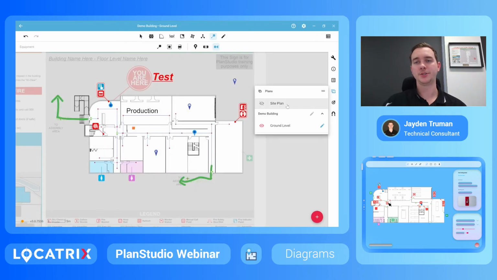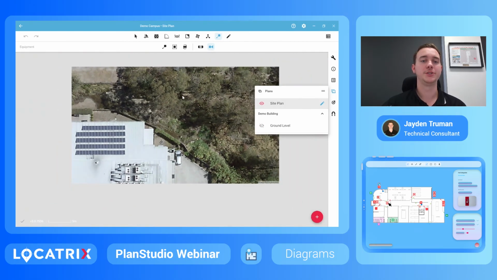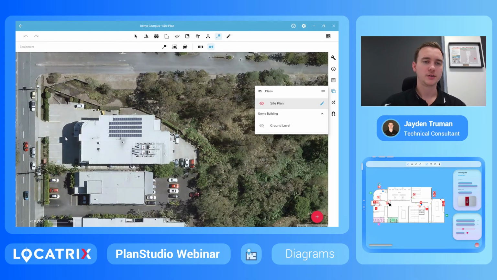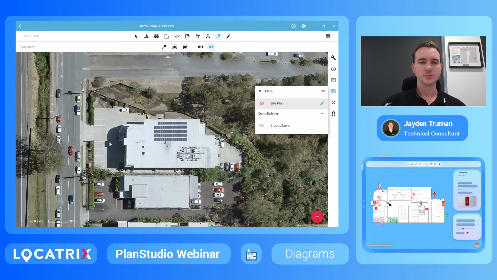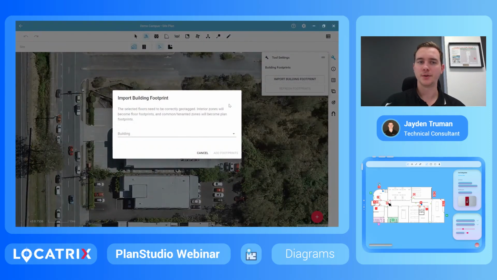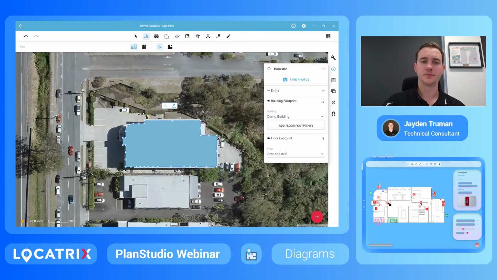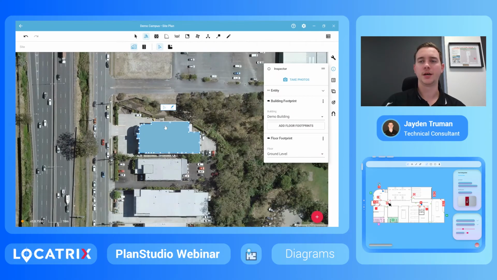come to our plan manager, double click our site plan, and now we're essentially into our site plan, which is super helpful. What we essentially need to do with this is come to the site tool, select the building footprints option, import our building footprints, select our building, select our floor plan, and add it in like so.